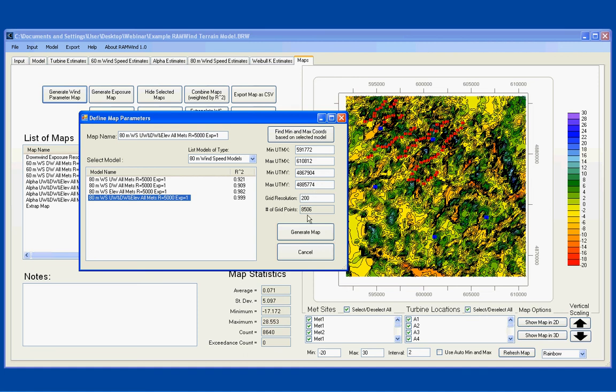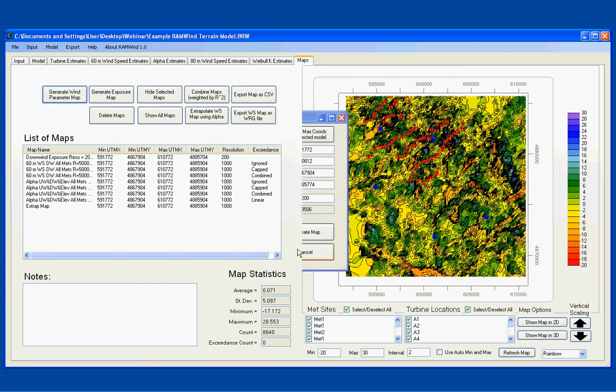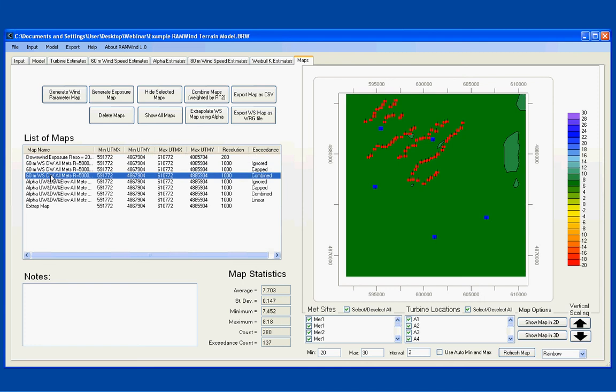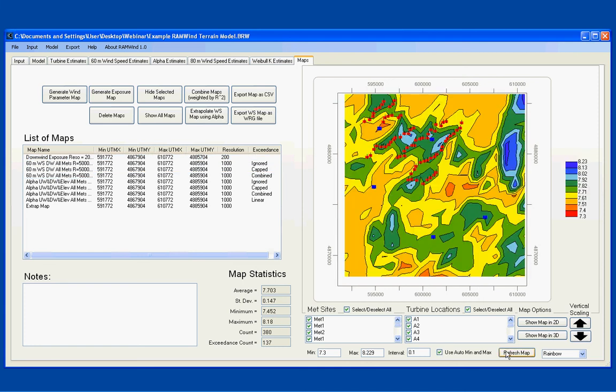So I've already created some maps, and so this is showing, let me turn on the auto contouring, there we go. So this is displaying the 60-meter wind speeds as a function of the downwind exposure, calculated at a radius of 5,000 meters. All the red dots here are showing the turbine locations, and the blue are showing the MET sites. If you're not interested in looking at those, you can always come off like so.